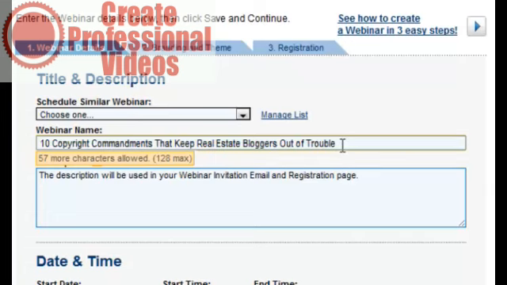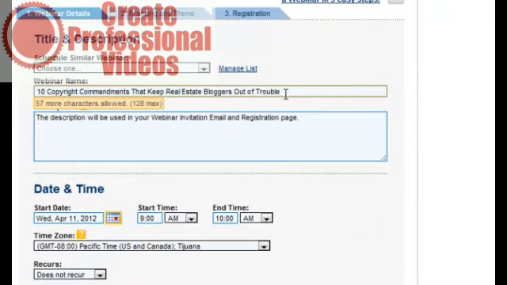I want you to keep a couple of things in mind when you're creating a webinar name. You want to make it SEO friendly. You want it to be catchy. You want it to be hooky. You want it to grab the attention of your audience. I could have said, copyright things to know, or copyright for real estate bloggers. I could say a lot of things, but I want it to be active. I want it to speak to a result. The result is that if you follow copyright policies and procedures in the right way, you're going to stay out of trouble.